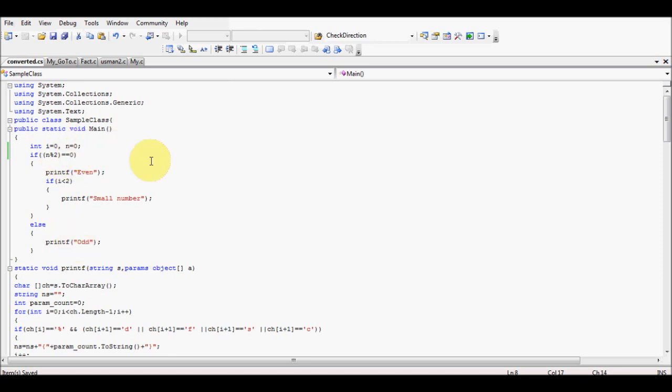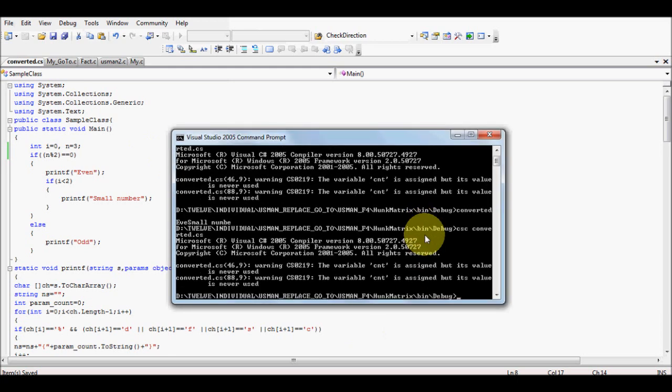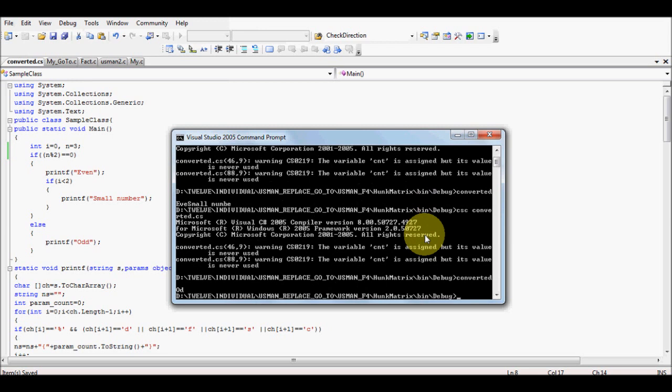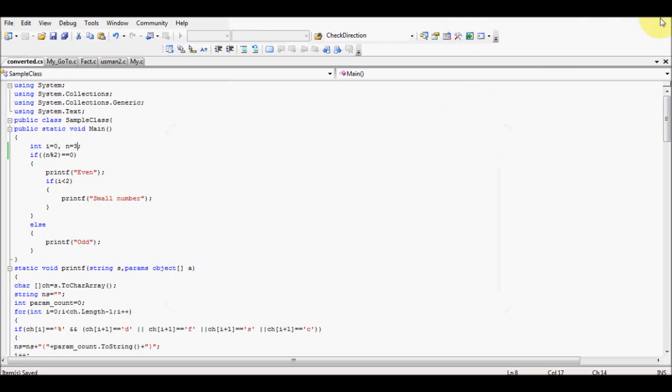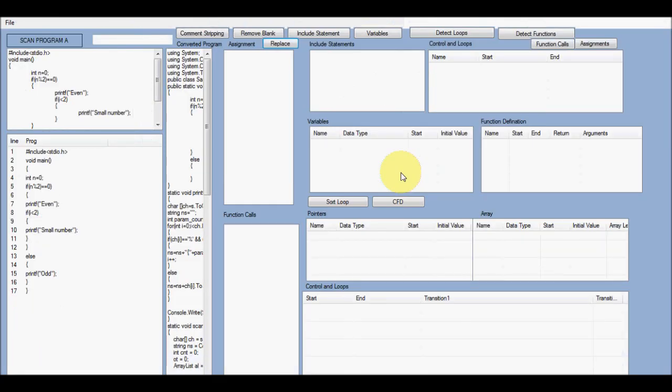So instead of n equal to 0, I'm going to use 3, recompile it, and execute. As you can see, it prints odd. So this is another characteristic of this work, which can convert any legacy C program into sophisticated C# language. Automatically it can map all the functions.